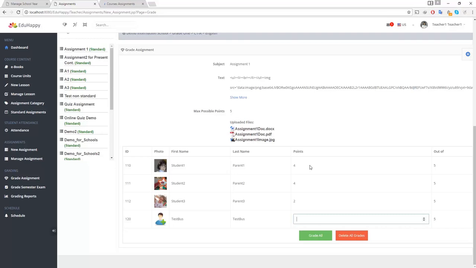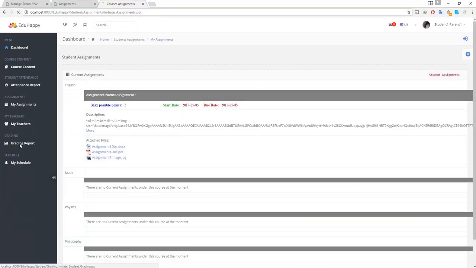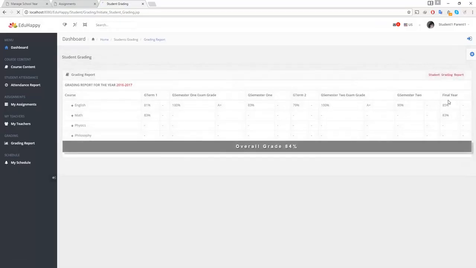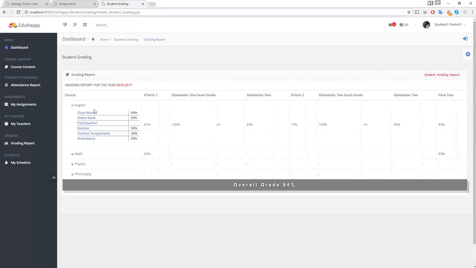Selecting the last student, we're able to edit his grade. This student has received a 5 out of 5. Once you have graded this student, the grade will now appear in the grading report. When the student logs onto his portal, he can now go to the grading report, select English. You can now see the list of categories available.